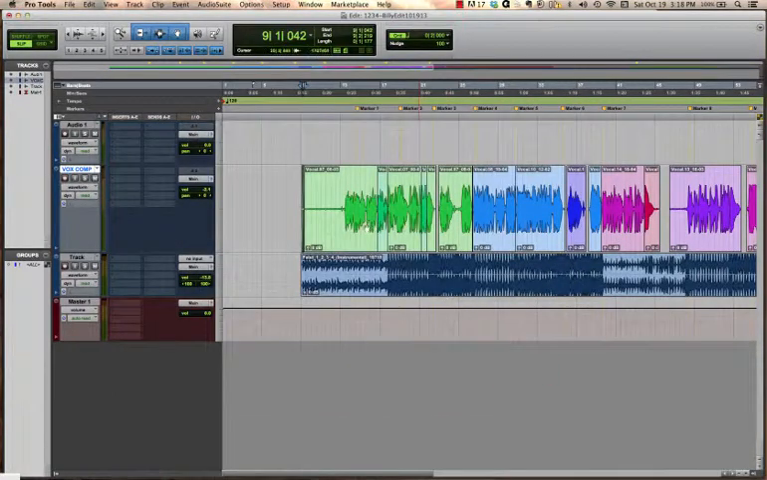So once you start getting used to using the Smart tool, it becomes a handy, workflow-enhancing experience for editing.